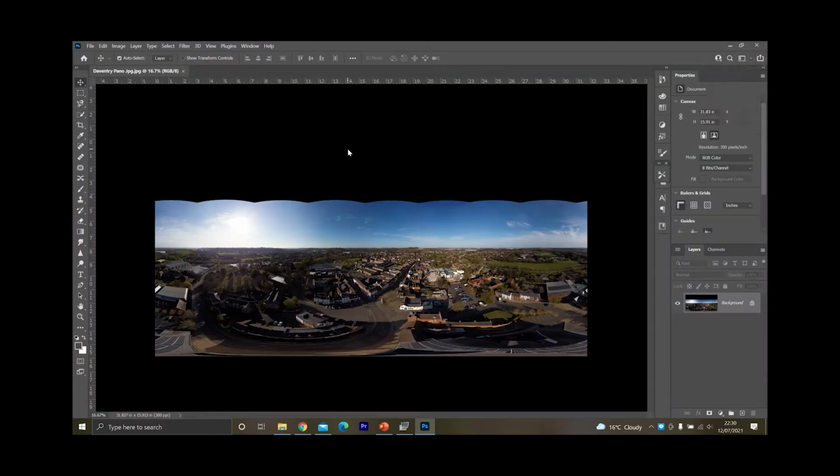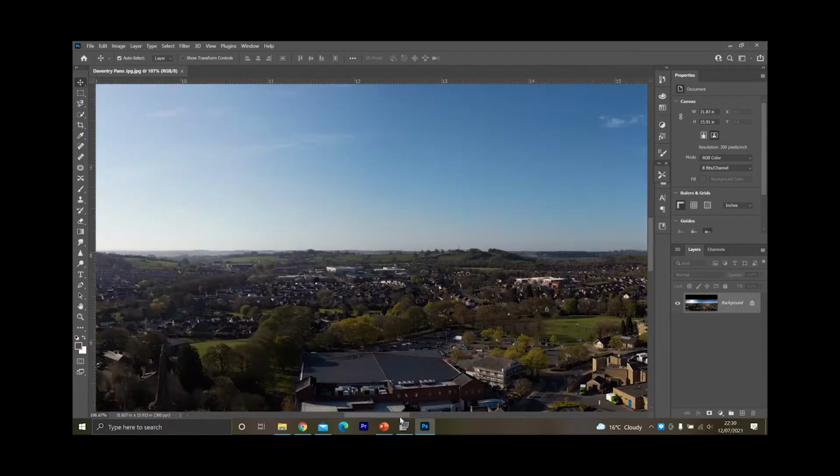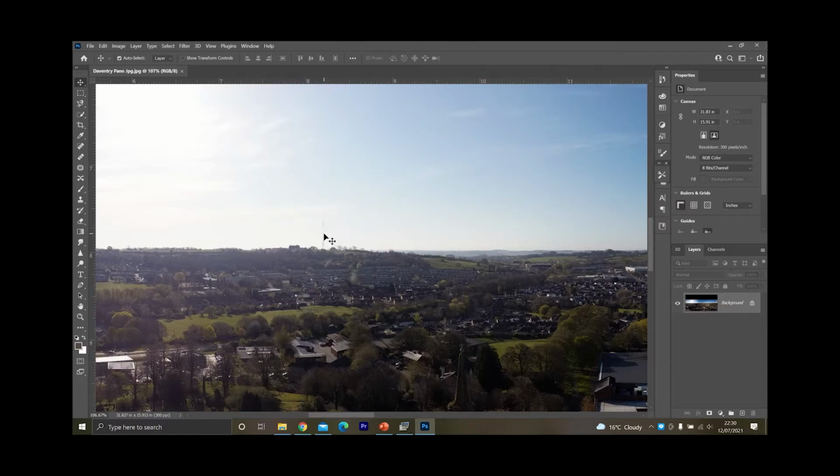I'll show you here how to get rid of this black strip. Now we do this by expanding the sky up. That's as simple as that. And what you need to do first is zoom in and then check your horizon for any tall buildings or obstacles. So you can see here we've got the mast on Borough Hill, the last remaining one of many.